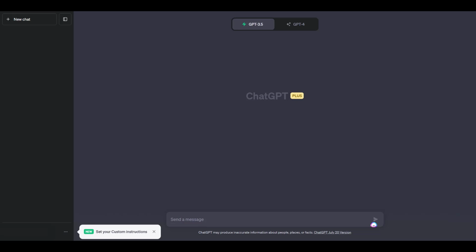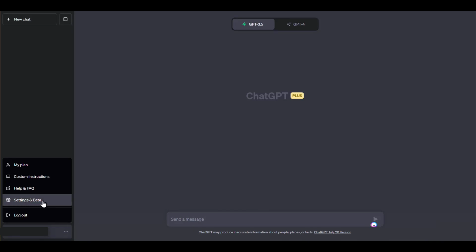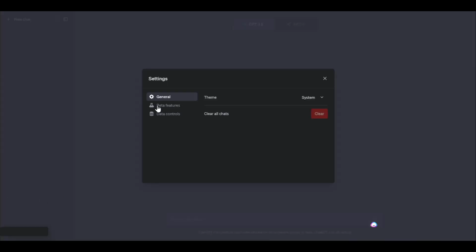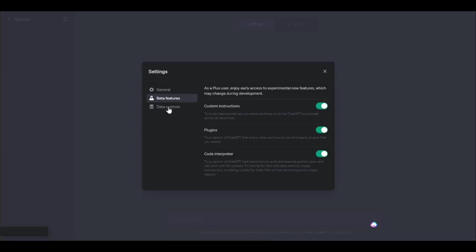First, log into your account. Then, select the three dots in the bottom left to access your individual profile settings. You'll want to head to beta and enable the custom instructions toggle. Feel free to activate the other ones too if you want, if you're feeling ambitious, that is.